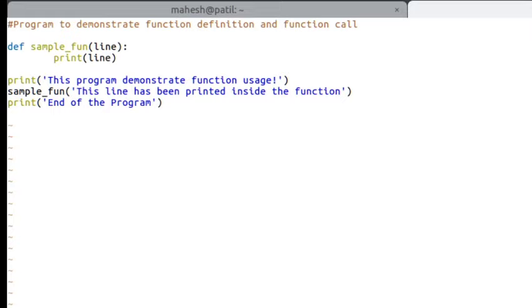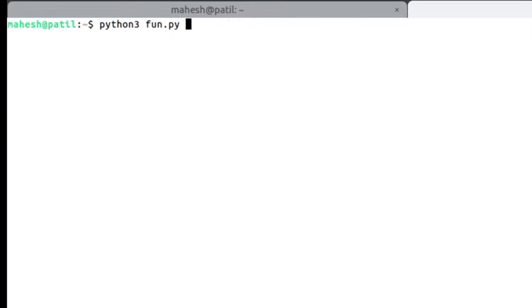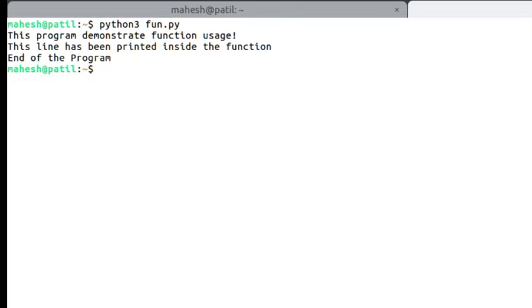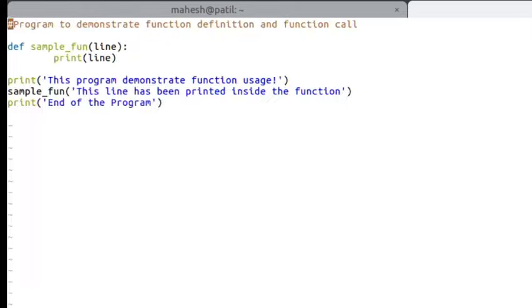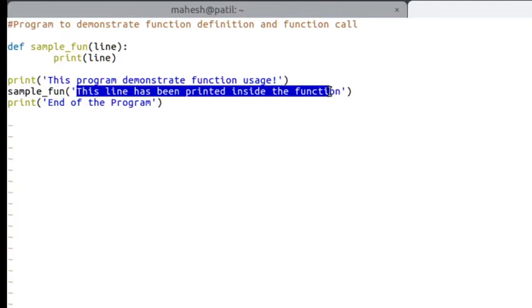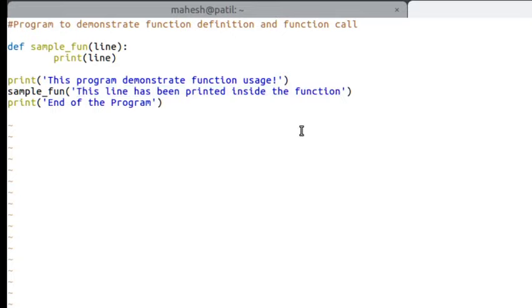Okay, let me execute this program once again. Look at this. Okay, so the same output, but here instead of printing the line directly, we have supplied that line as a string. Okay, and this is one example where we have passed one argument to the function. Earlier we have seen a function without any parameters. Now this is a function with one parameter. There can be even more than one parameter.